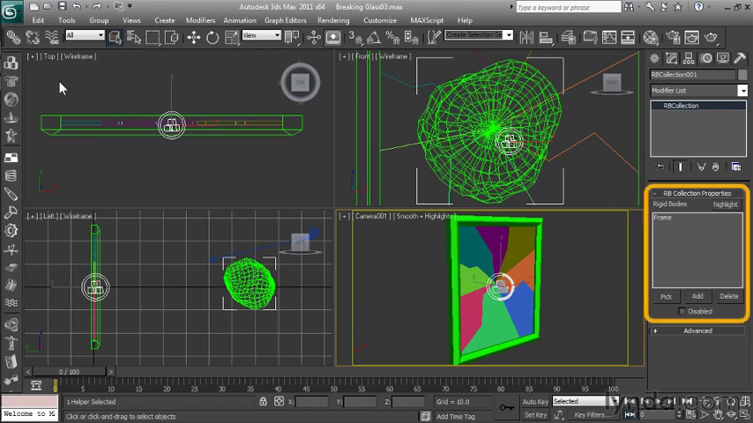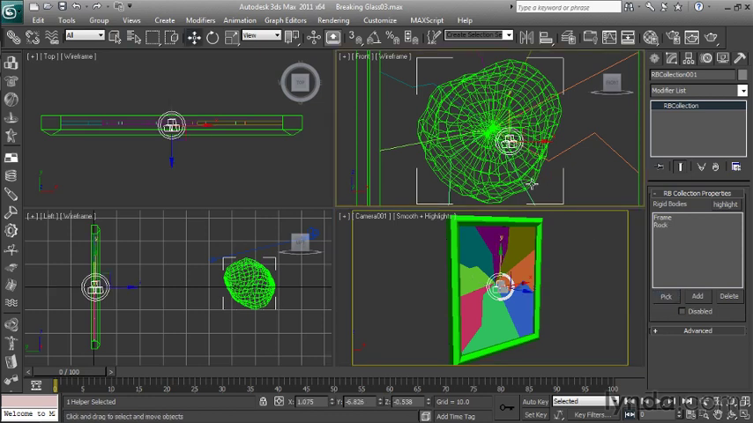Now for the rock, let's choose the Pick command. Over on the right, three-quarters of the way down, we'll click on Pick. Now this requires us to then make a selection from our scene. In the front view, we'll click on the green rock. That too has now been added to our RB collection.